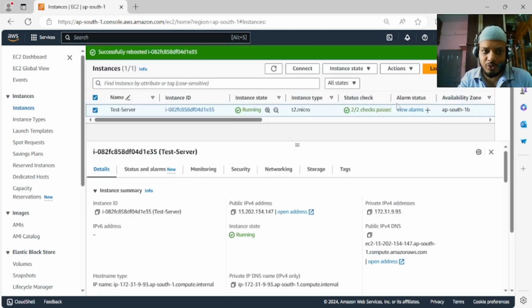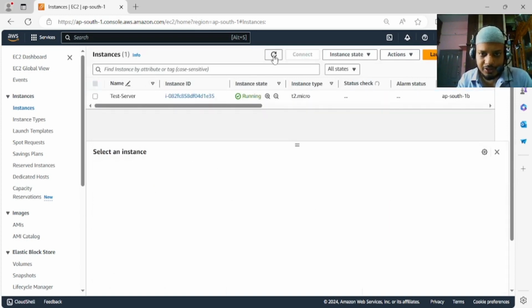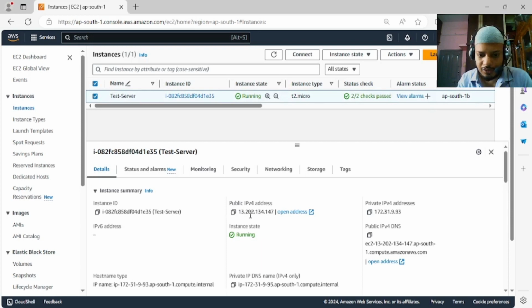If you reboot over here, so reboot, then let me just refresh. Okay, see, you have only the existing Elastic IP associated with your server. Okay, this is use case one.